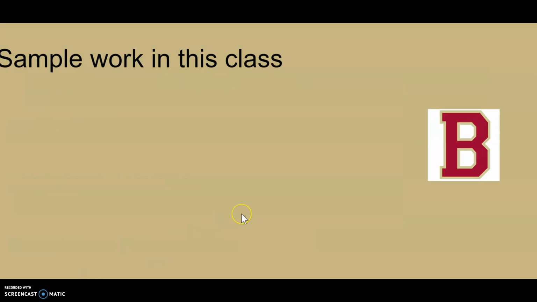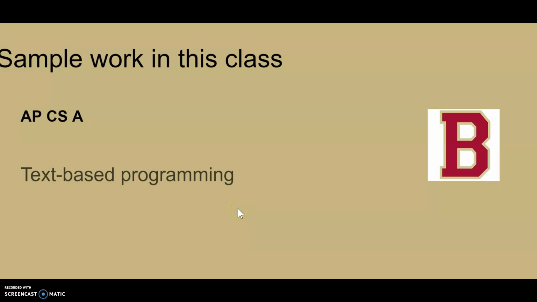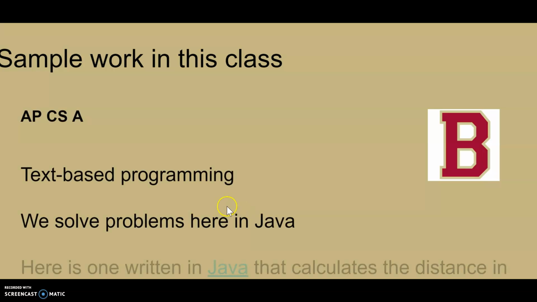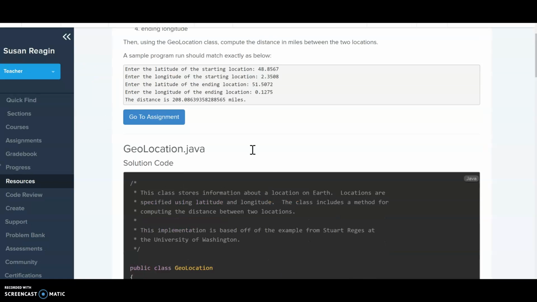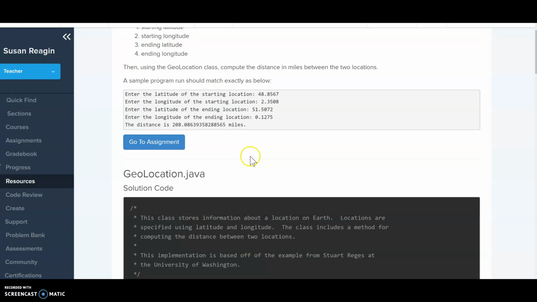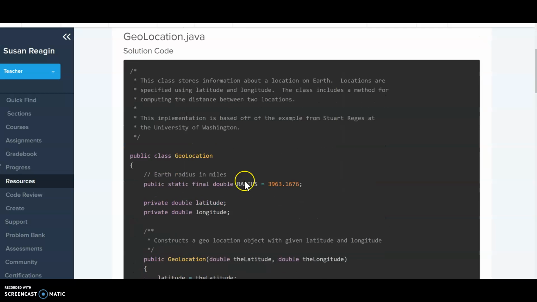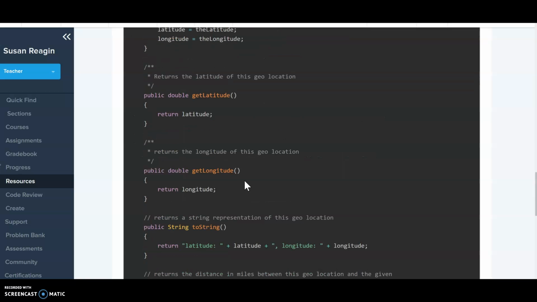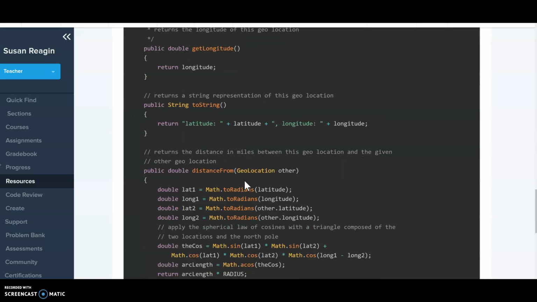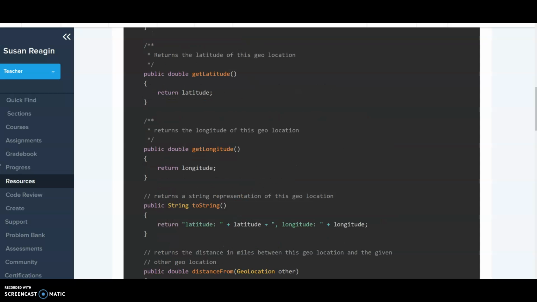Okay, so like I said, block-based programming. Now sample work in the Java class: text-based programming. Here is an example of what this work looks like. This is a program written in Java to compute the distance between 2 different locations using their latitude and longitude, and you can see what this looks like. Don't worry, by the end of this class, this code will make sense to you, learning what all these things do.